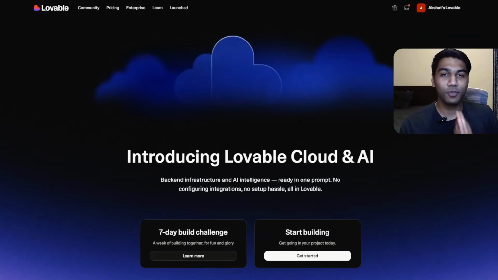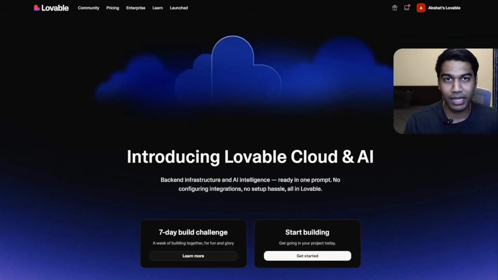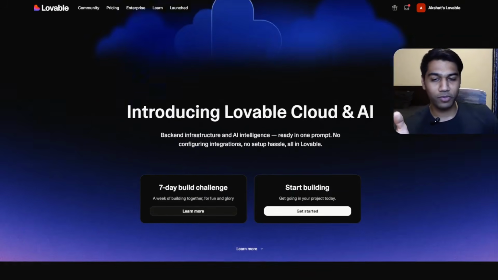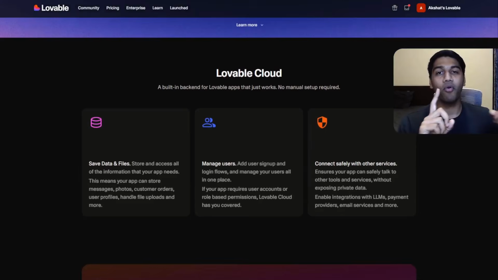Because the point is, this was bound to happen. Lovable wanted to be the app that builds everything else for the future. And this is what they have introduced. They have introduced Lovable Cloud, which is technically their setup of building a whole backend.